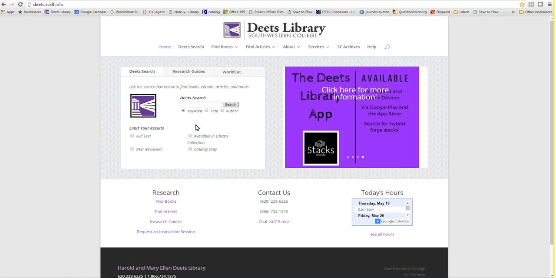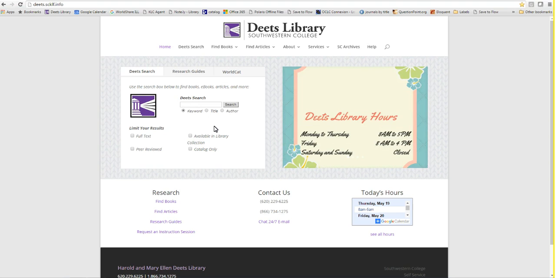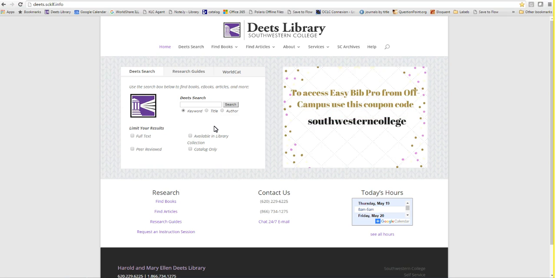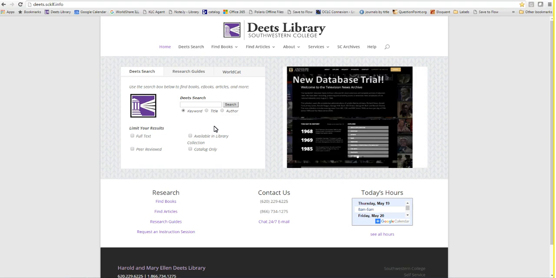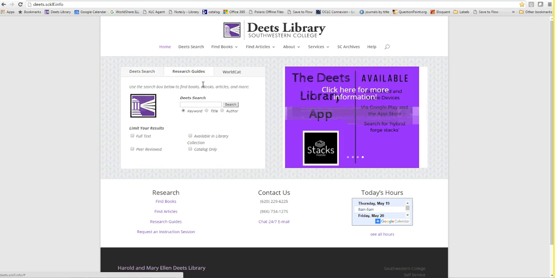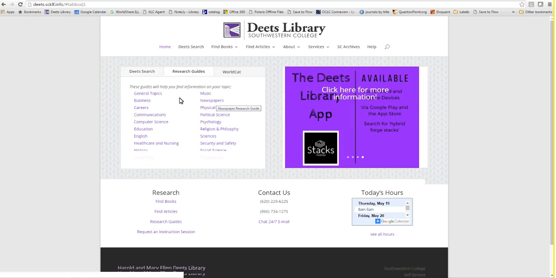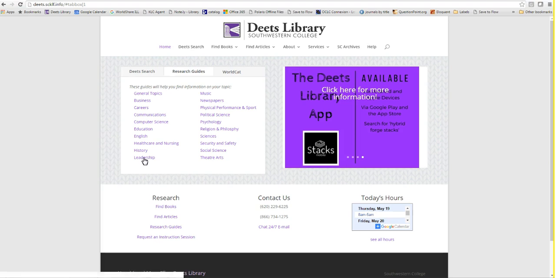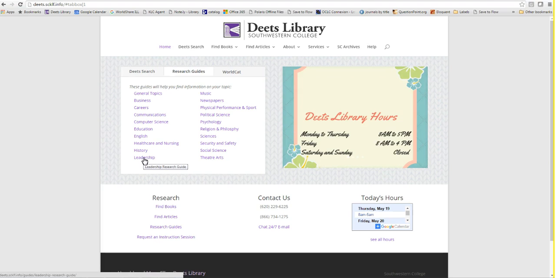And this is a really great feature. It searches all of our databases. So not just those that are specific to maybe leadership or followership, but those that are very general and work for all academic disciplines and those in other disciplines as well. So for things like business and education. We also have research guides, which are subject specific. We do have one that is specifically made for leadership, so that's a great one to look at.